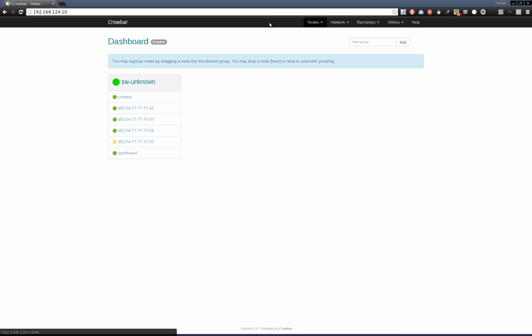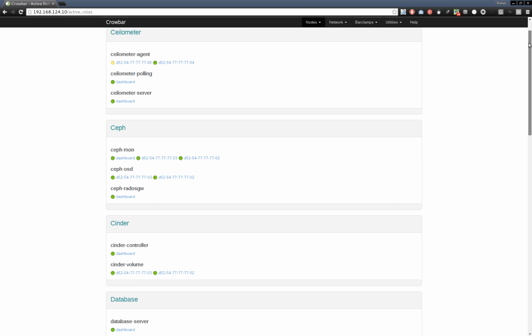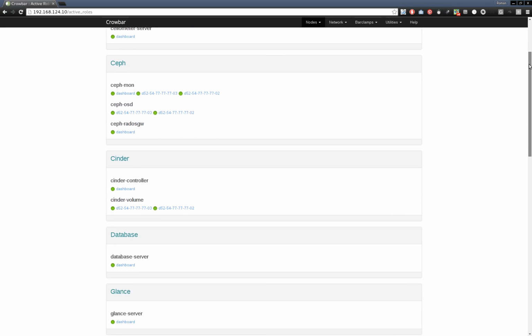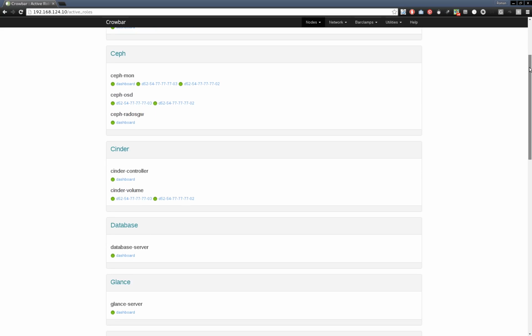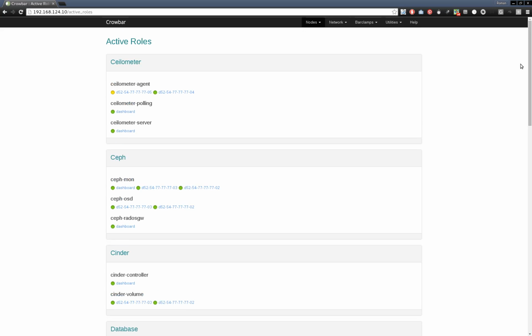Besides the dashboard, here on top you see several logical areas such as nodes, network, bar clamp, utilities, and help. Going into nodes, we can actually see the active roles. Active roles are grouping the available physical machines by the roles they actually execute. Obviously, you can have a role or a service on multiple machines. So if you want to understand where your Ceph is running, you can actually have a quick look and understand where exactly the Ceph services are running, both the control plane and any additional services that might be needed.